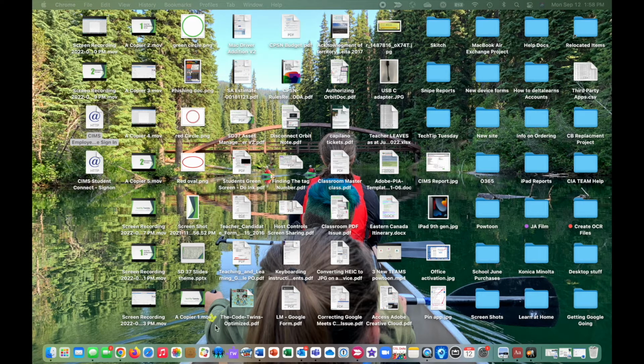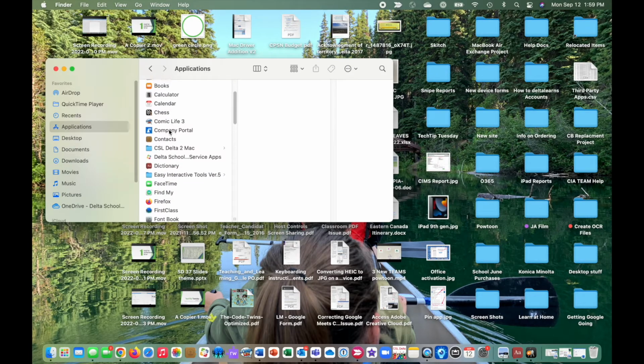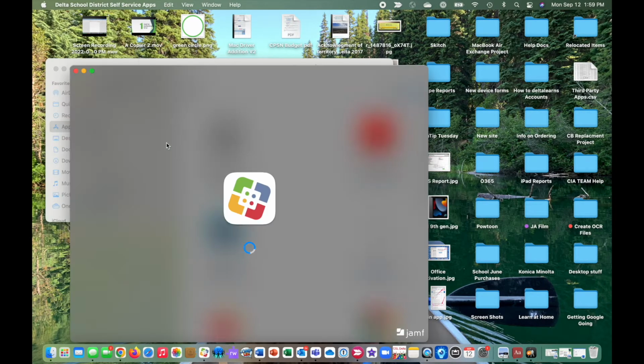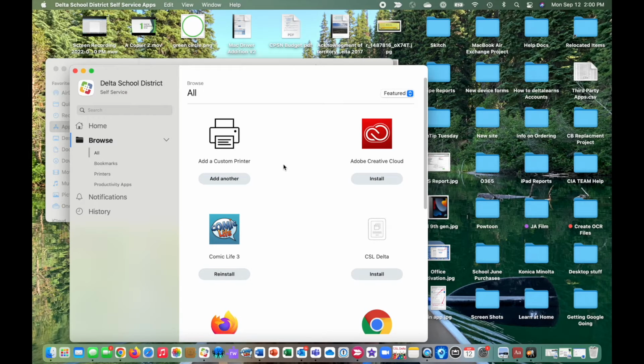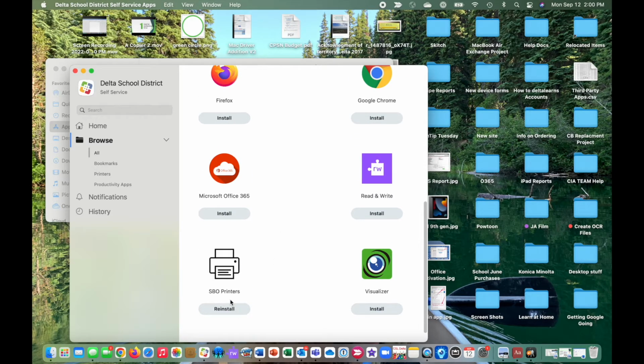Next, look on the dock for the Delta School District Self-Service app. If you cannot find it on your dock, go into Applications and Finder and launch the app. Once in the Self-Service app, scroll down until you find the printers. Click on Reinstall.